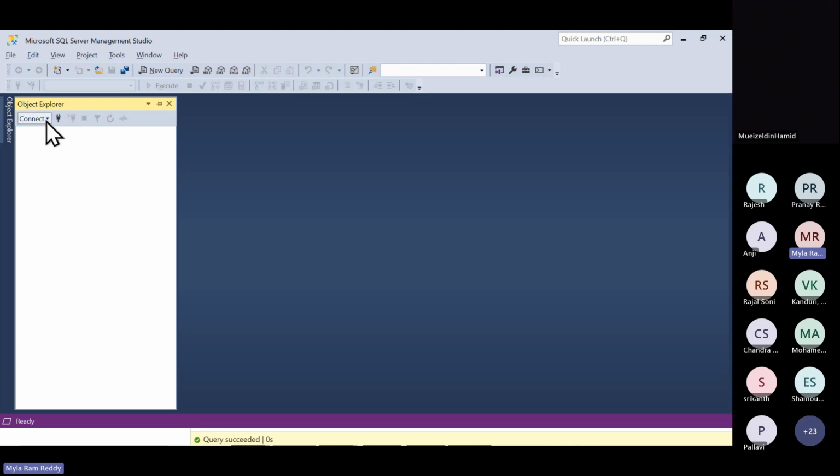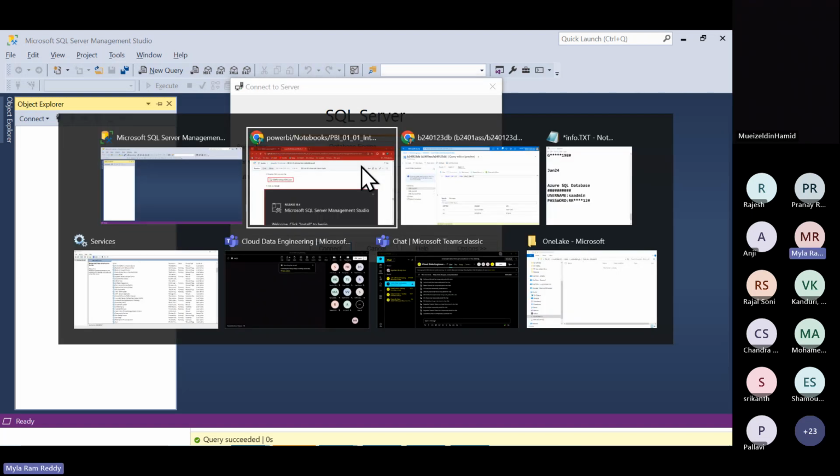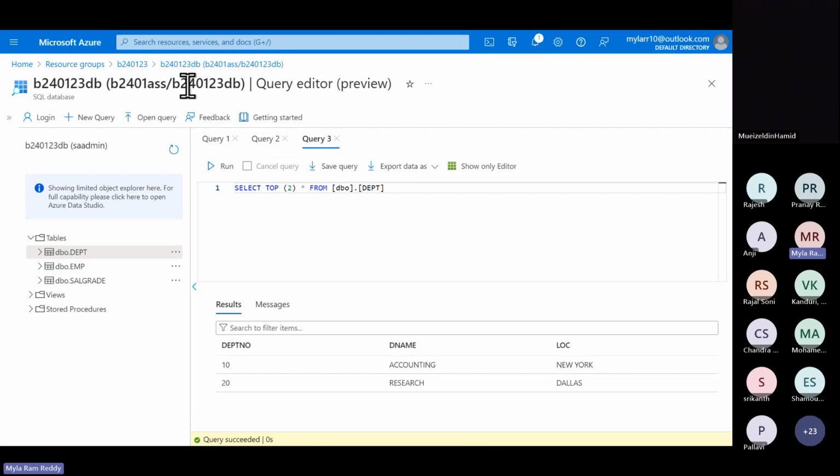Click on connect. We have the connect option. Click on connect. It is expecting a server name. Okay, go and try to get your server name from the cloud.